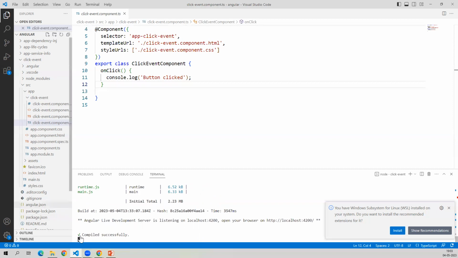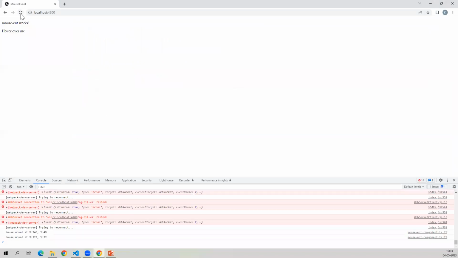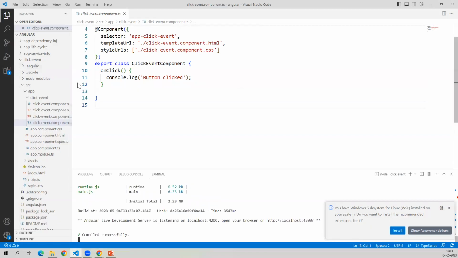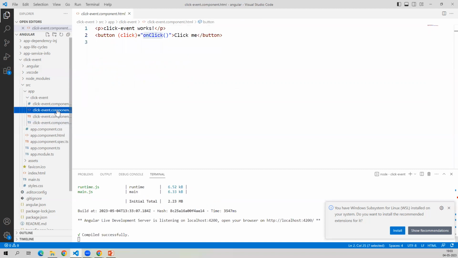Yeah, here. So we can find the on click event. It compiled successfully. Once I check, I can find the click me event. If I click, I get that console message here. Whatever we want to do, we can do with the click event.